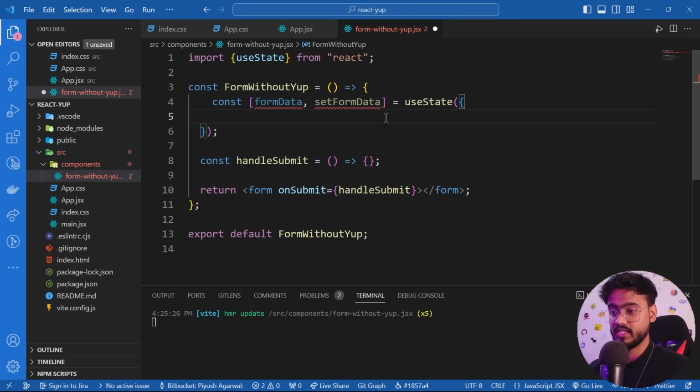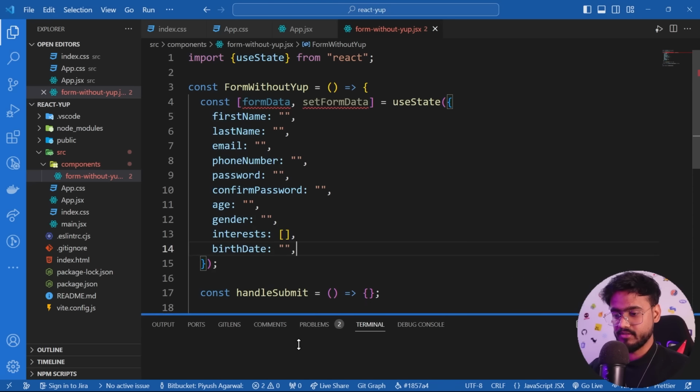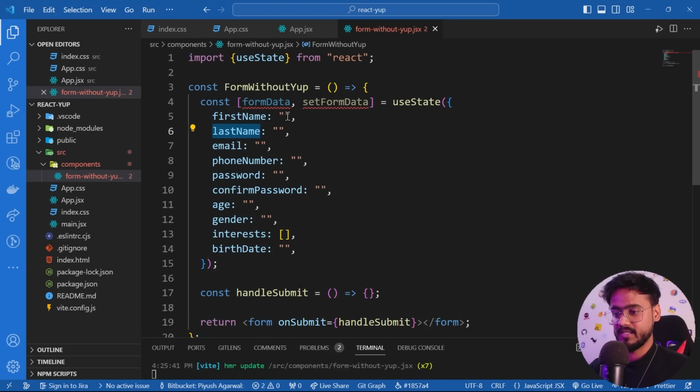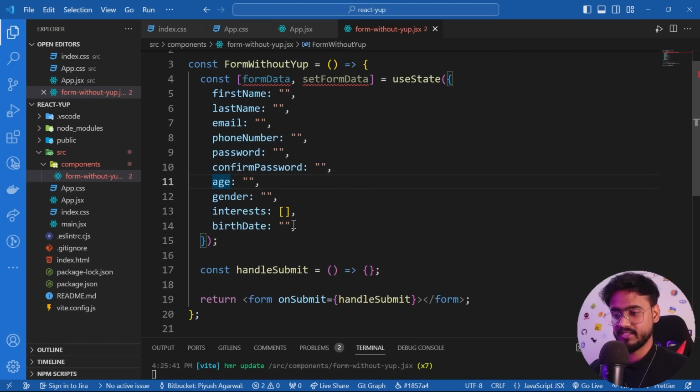So I'm going to take an empty object over here, and all the fields that we just saw, I'm going to provide some initial data with respect to that, which is going to be this. So let me just close this. First name, last name, all of these will be empty by default. Email, phone number, password, confirm password, age, gender, interests. Interests will be an array because there can be more than one interest, and the birth date.